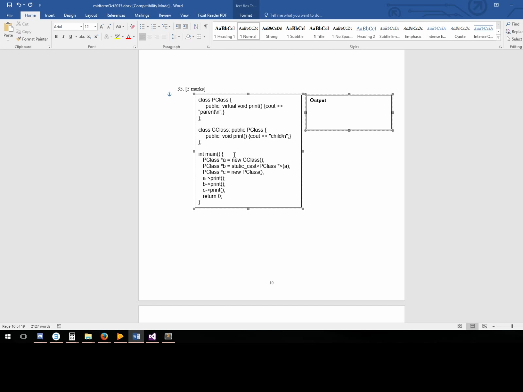Okay, so we make A equal to some child class, but it's stored in a parent class pointer. We make B, which is a parent class pointer, and then we static cast it to the parent class. I'm not sure why we do that. Then we have parent class C, which is equal to some new parent class. So then we print A, we print B, we print C.